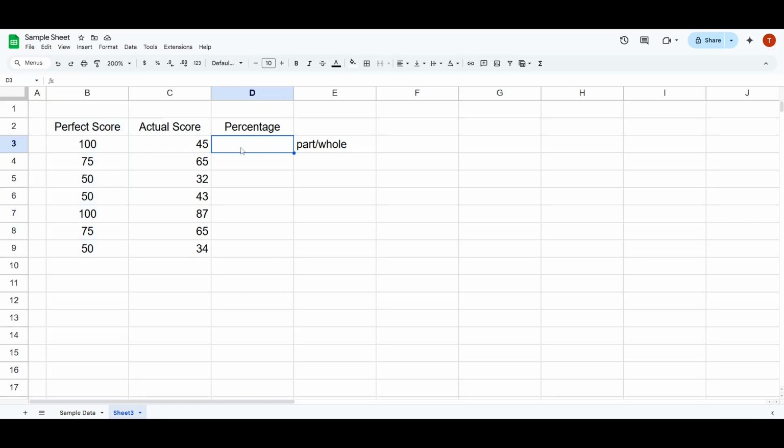Click on the cell where you want the percentage to appear. In that cell, type an equals sign. This signals to Google Sheets that you're about to enter a formula. Next, click on the cell that contains the part. In our case, this is the actual score that's been achieved.